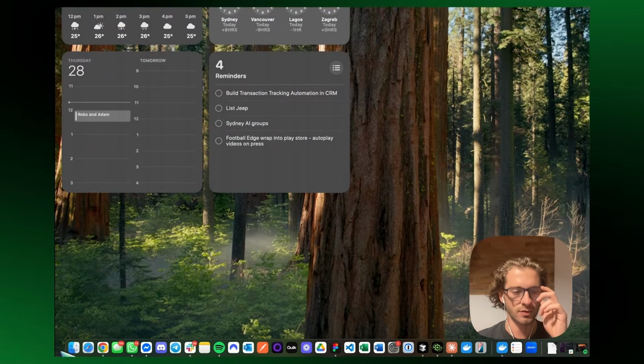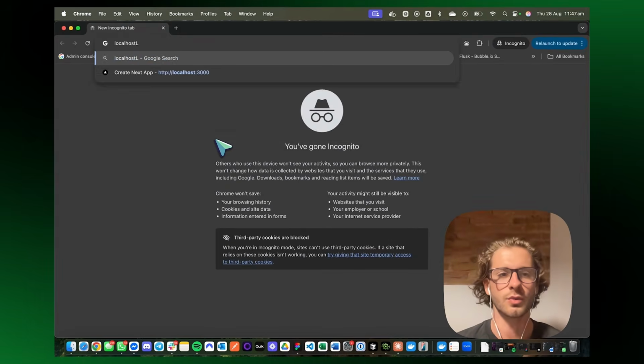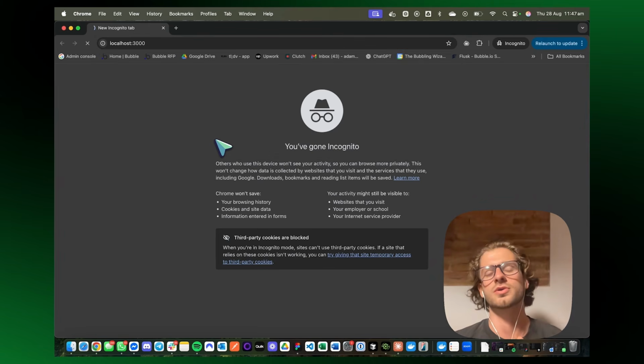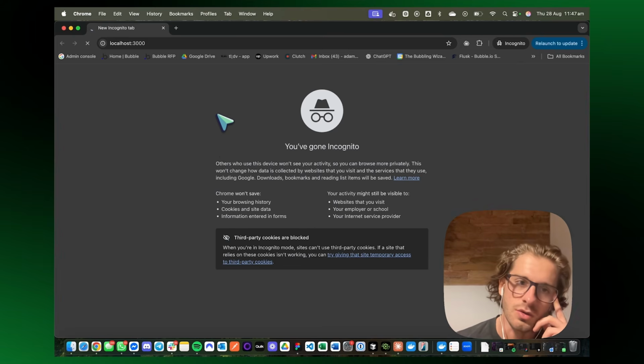I'm going to preview it in an incognito window, and the reason for that is just because I don't want any cookies or any problems with the regular browser because we're making changes so often. Just refreshing it in an incognito window means you avoid any issues or bugs that happen with cookies and caching and all that kind of stuff.